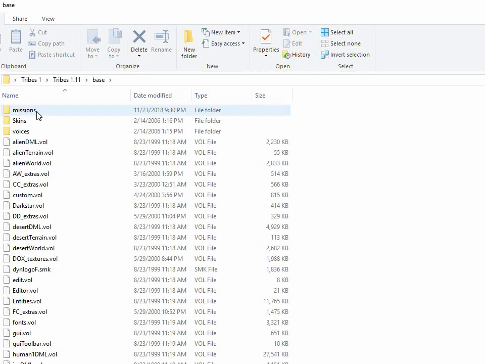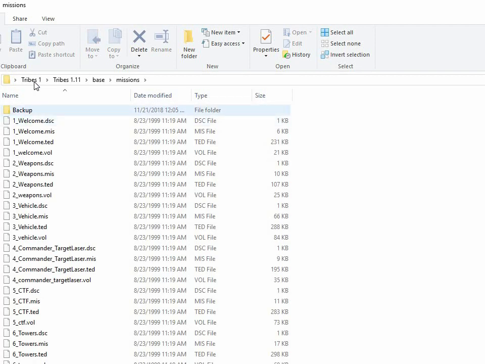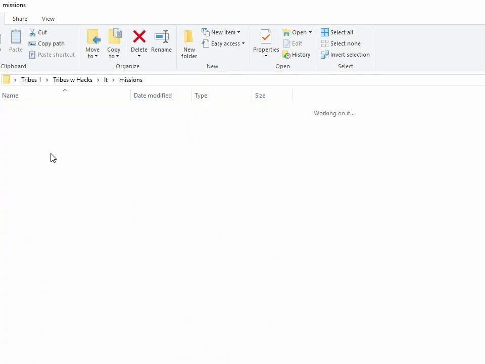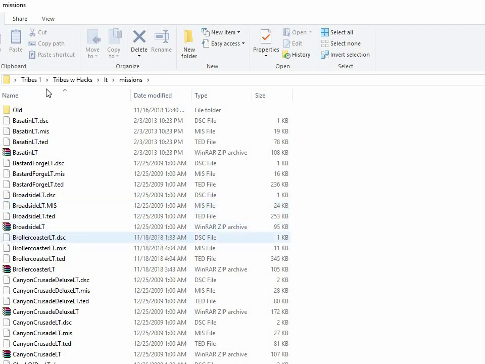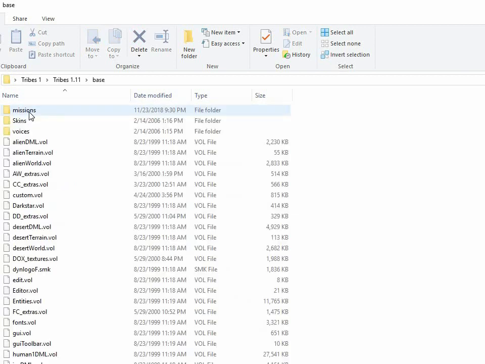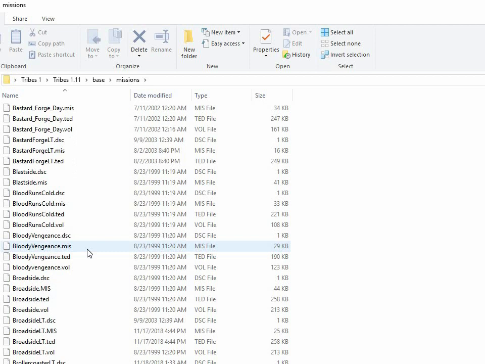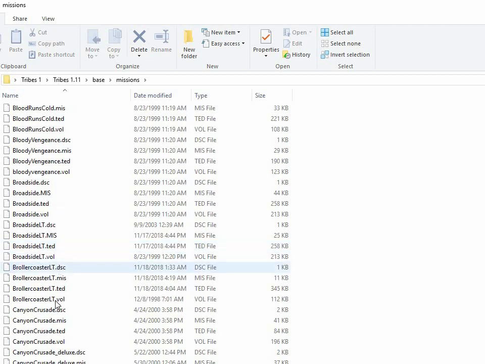Any map has, if you go to base missions, in Tribes 1.4, the way the files are set up, it's Tribes LT missions. So let's go into Tribes 1.1 base missions, and if you look at any of these maps, say good old roller coaster, that's a map I tried to make, it didn't work. Broadside LT: there's a DSC file, an MIS, a TED, and a vol.